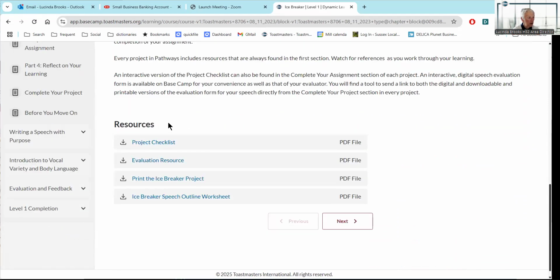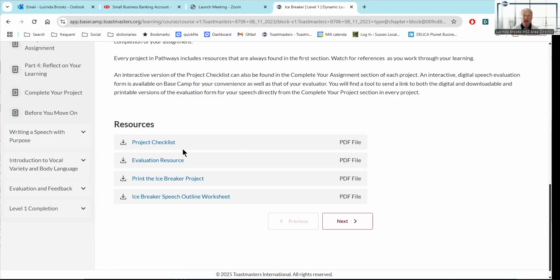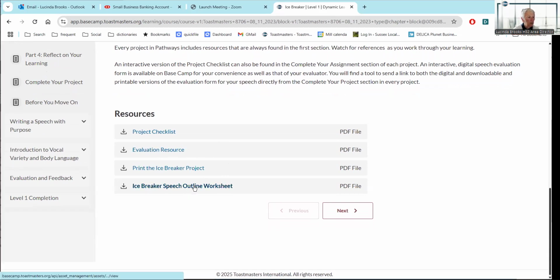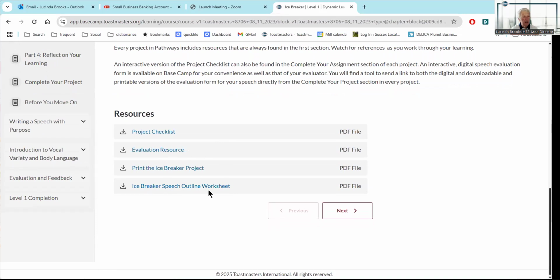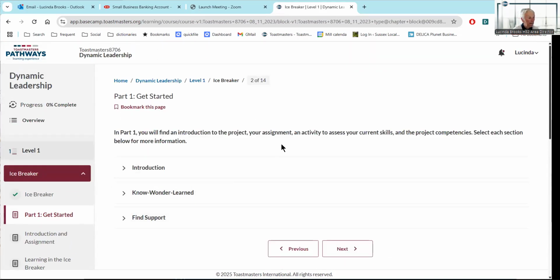Start off with the resources. There's a checklist for you to look at. There's an evaluation resource, because when you do give your speech, you will be sending that to your evaluator. Don't worry if you find that bit daunting. Your evaluator will probably find it for themselves. You can print out the icebreaker project, and you can print off an outline worksheet. But let's get diving straight into it.